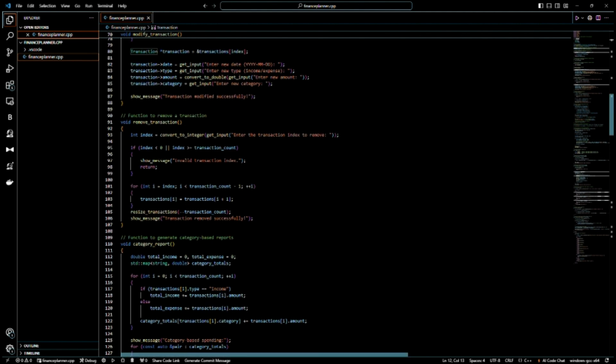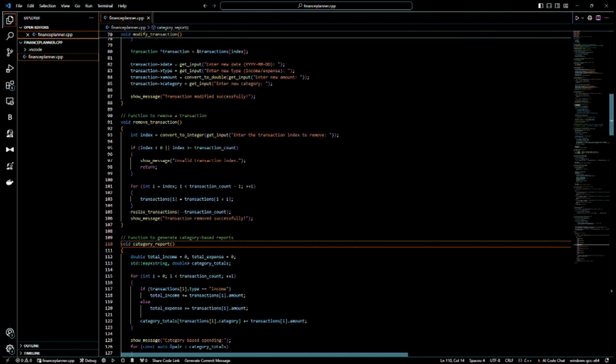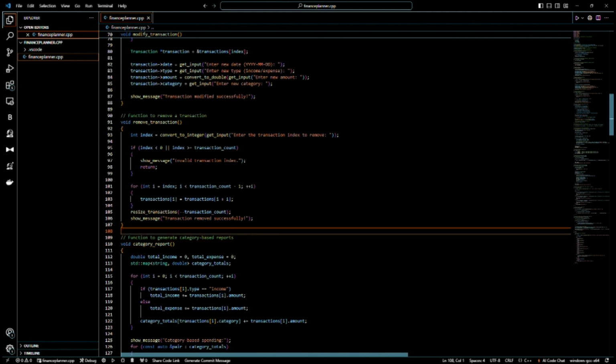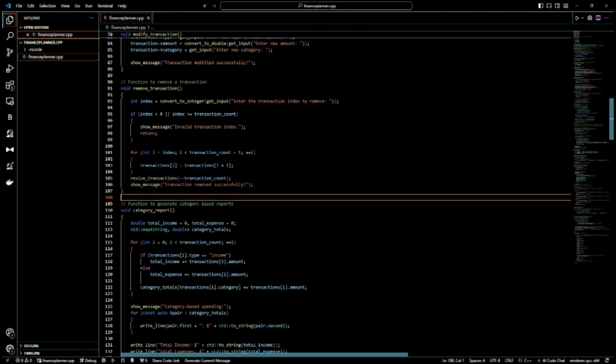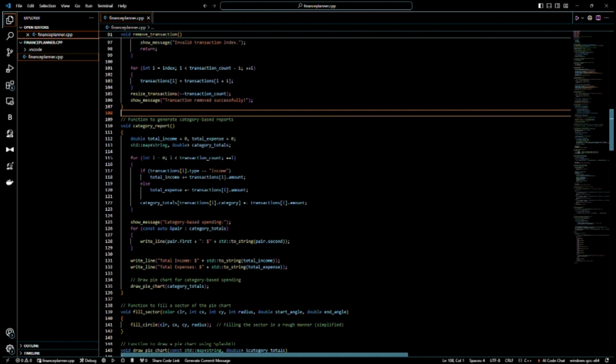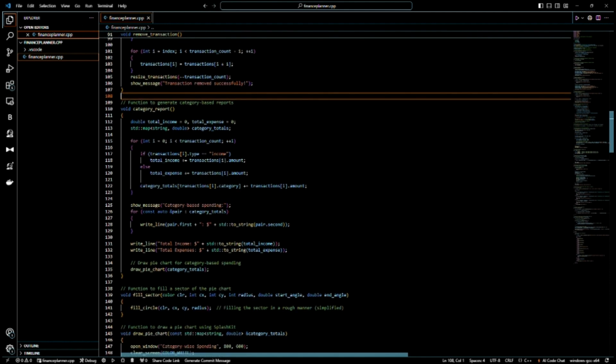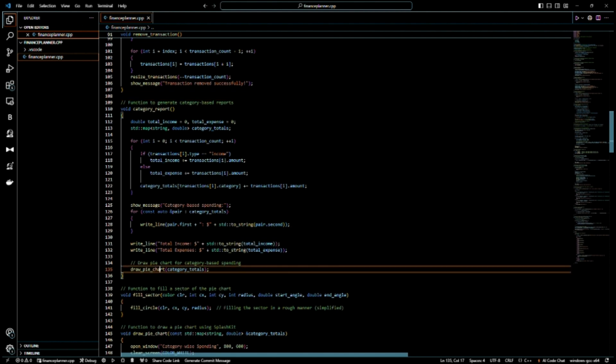One of the key features of this program is generating category-based spending reports. The function category report loops through all transactions and calculates the total income, total expenses, and how much was spent in each category. To visualize this, the program can even draw a pie chart using Splashkit. This is where the draw pie chart function comes in.